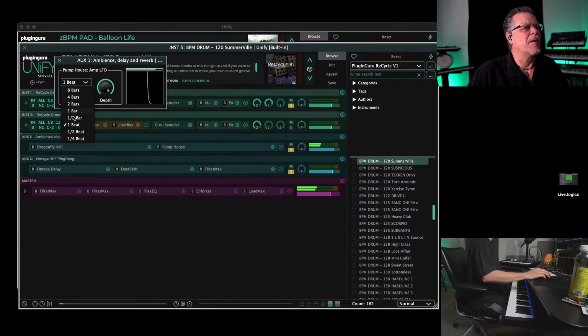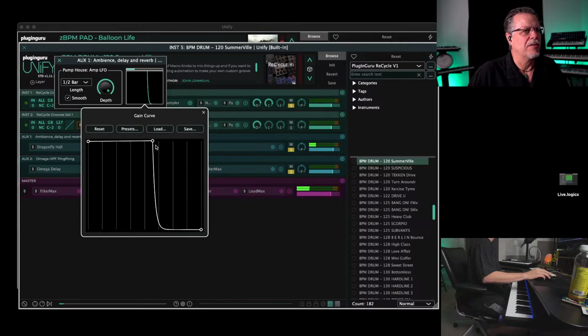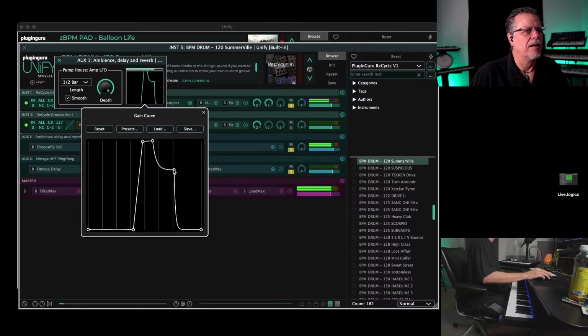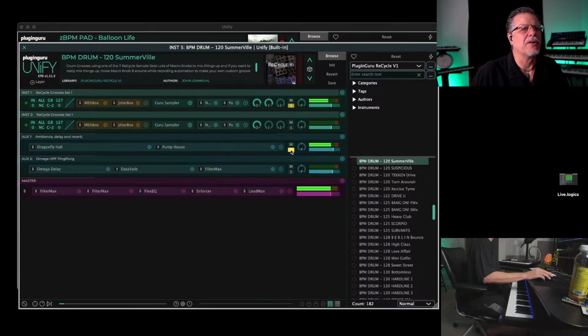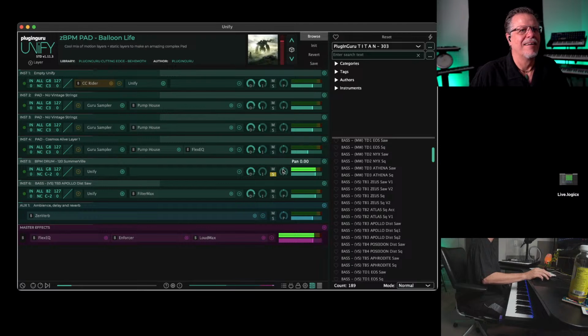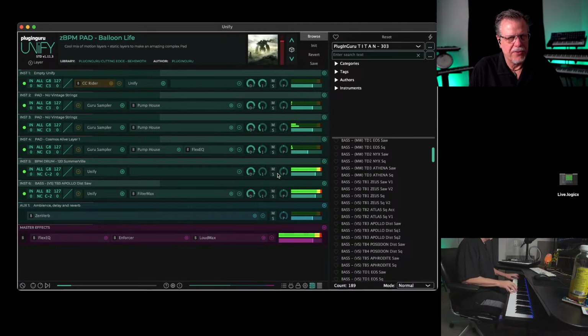And let's say, let's double the length of time so it's a full measure. So we say, no, we don't want any sound at the beginning. We have it fade in. And that should sound pretty cool. So let's get with the drums. Here's the drum sound. And then the groove.